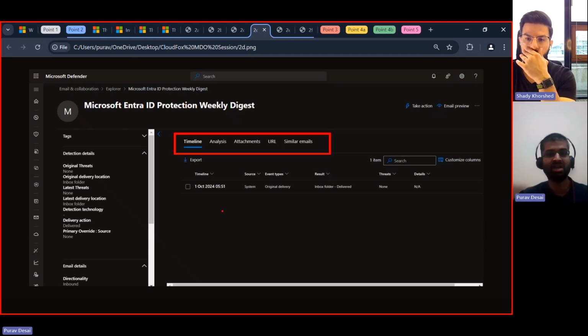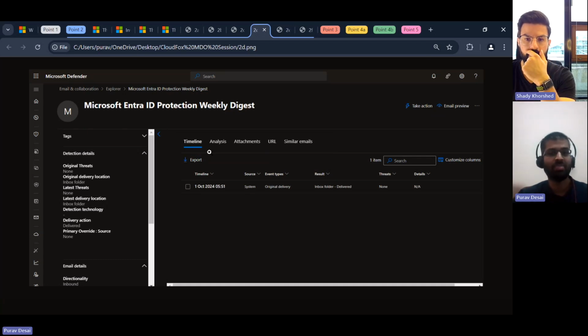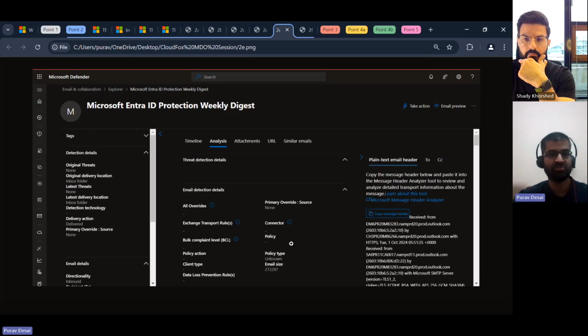Now, timeline is really helpful because as you can see, this email went straight to my inbox. But let's say I then moved it to junk, and then I moved it to sent items, and then I deleted it, whatever. All this timeline would capture that, right? So you can see the life cycle of that email. Okay. Then you have analysis, which I have an image for here. So analysis would let you see the internet message header, basically.